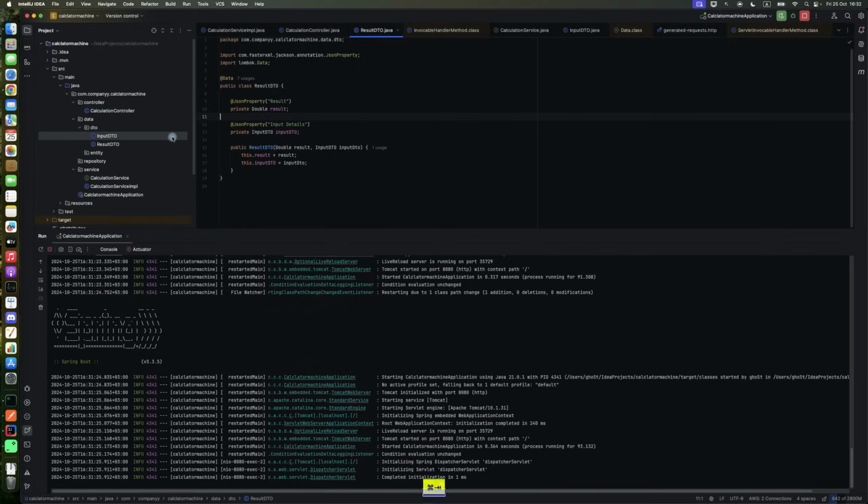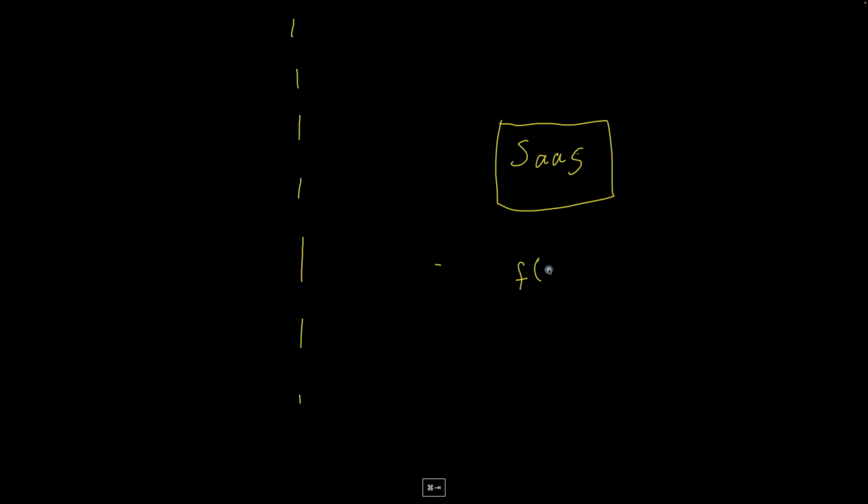What we have achieved here is we have implemented, if you remember, on this part we had a SaaS which provides us a very good function here for calculating this thing. We have implemented this web service. In the next series, we will implement the other part.